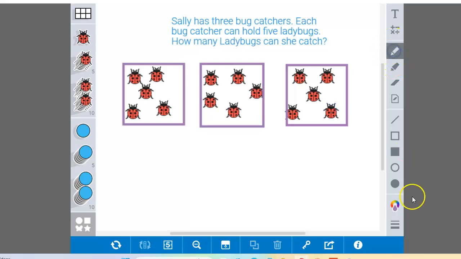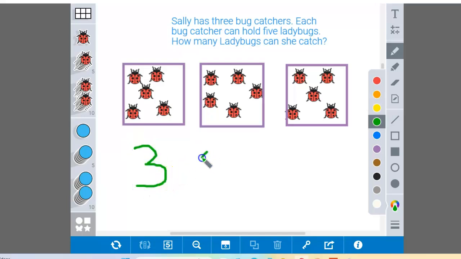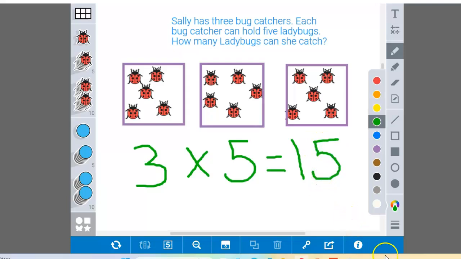So I'm going to use the tool to write our equation. I'm going to go back and change my color. I'm going to use green this time. And I see that I have 3 groups of 5. So I'm going to use my multiplication symbol to represent that. And I have my equation, 3 times 5, because I have 3 groups of 5. And I'm going to skip count to solve my problem. I have 5, 10, 15. I have 15 ladybugs. So I was able to do all the steps.